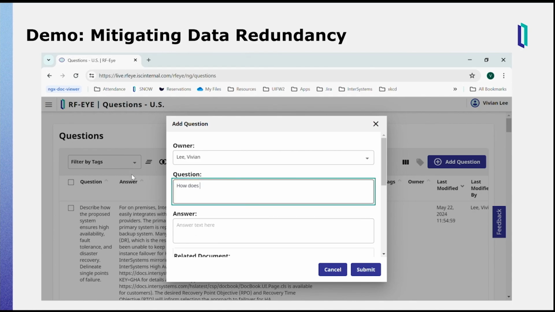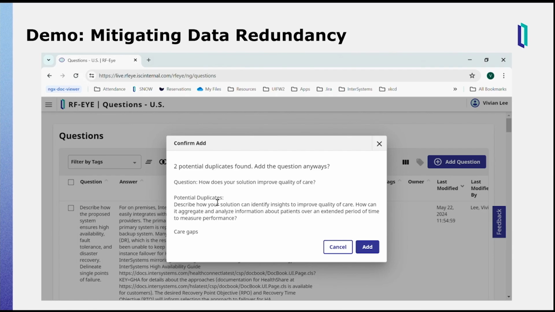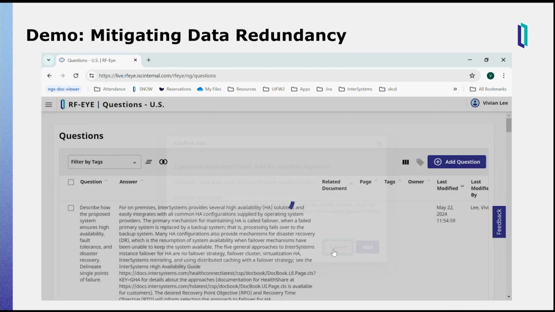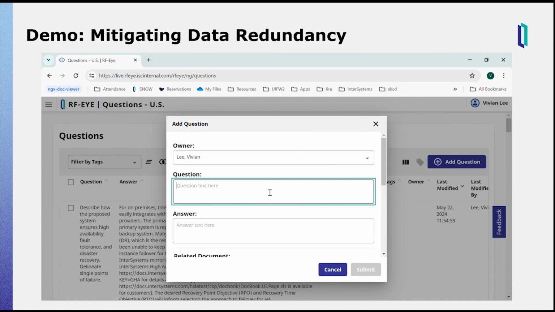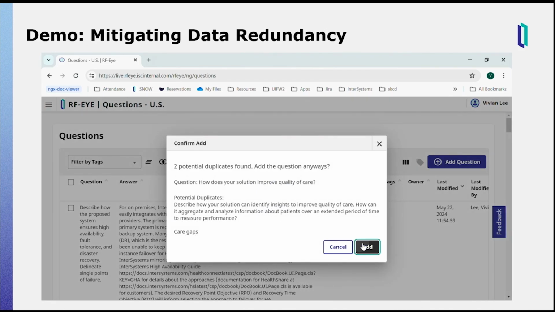But if we were to ask that same question in a simplified, different way, like before, how does your solution improve quality of care? By adding vector search to this form, we can see that we've identified 2 potential duplicates so that the user can be warned and not unintentionally insert duplicate data. Or they can go through that process and determine for themselves that this question is distinct enough, not heed that warning, and then insert the new question.